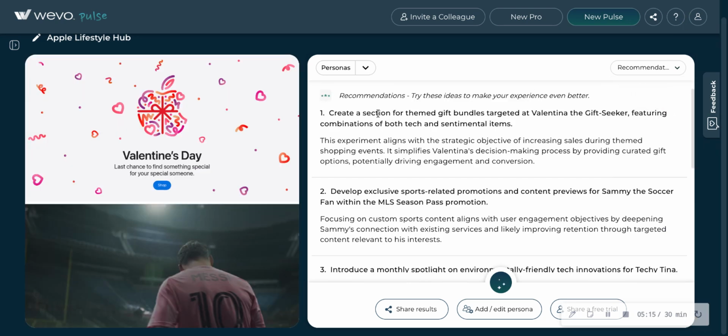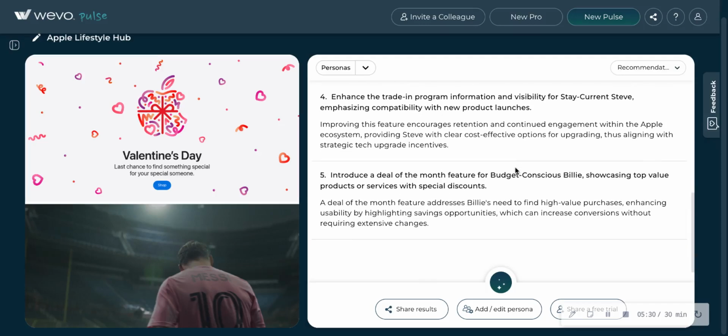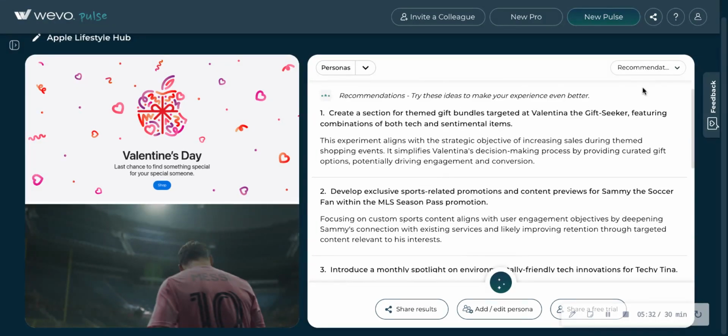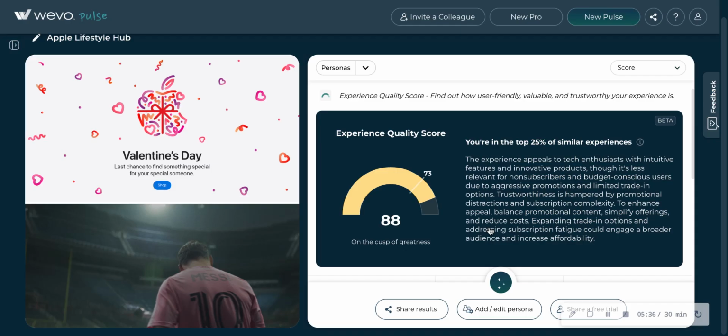We will then give recommendations, right? So suggestions that you can improve to the experience, right? Create a section for themed gift bundles targeting the gift seeker persona that was called out there as well. Introduce a monthly spotlight, environmentally friendly tech innovations for Techie Tina. You can see it's basing these on the personas and what you could do to improve the experience for each of them.